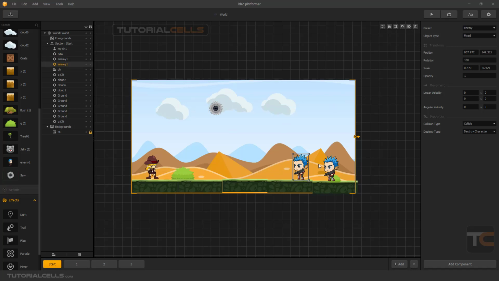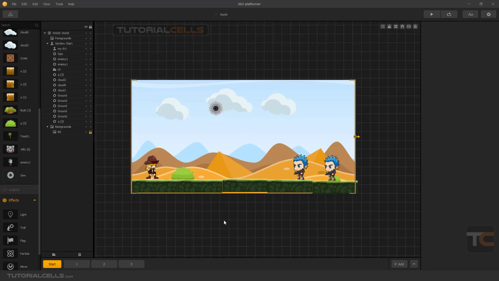Okay, this is all about the enemy. I will be talking about more. For example, for the enemy, you can add a spawner object component that will shoot at the character, and another thing. Okay, that's it for the enemy.